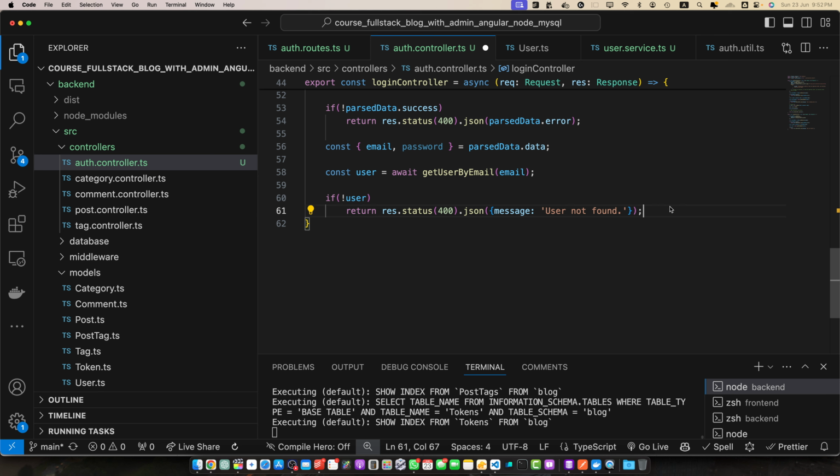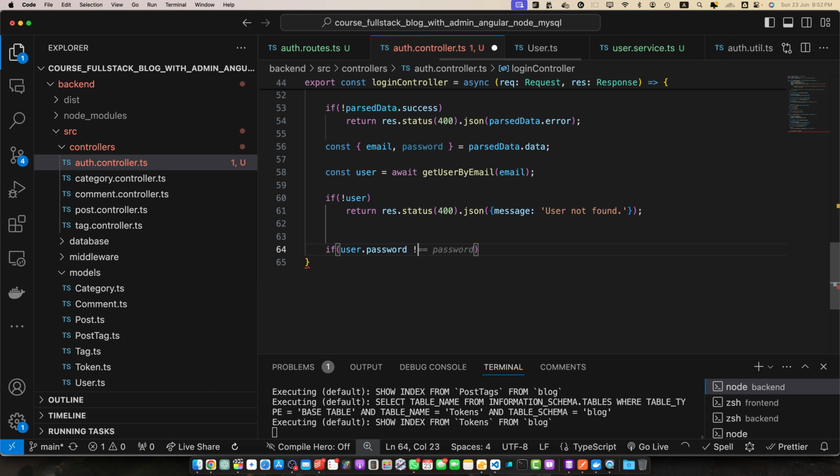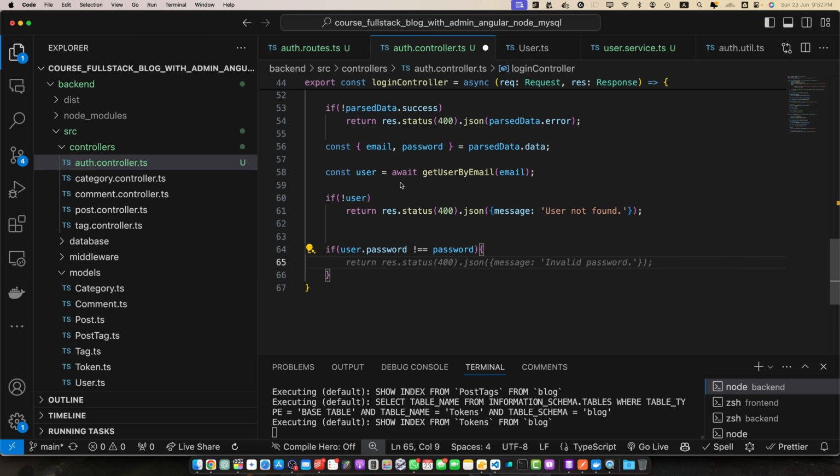But if everything is fine and the user was found, then we have to check another thing. That thing is whether the password is valid or not. So we will just use an if condition: user.password is not equal to the password. If the password is not equal, that means, so this is basically the password that is coming from the login form from the front end, and this is the password that was saved in the database.